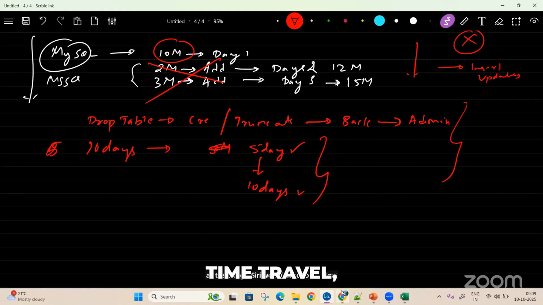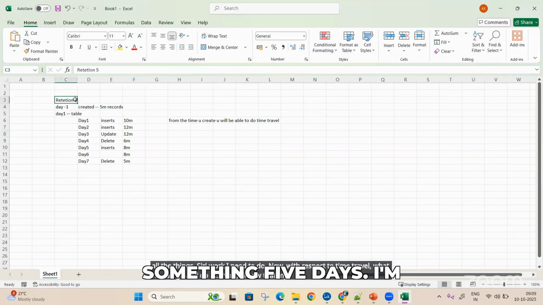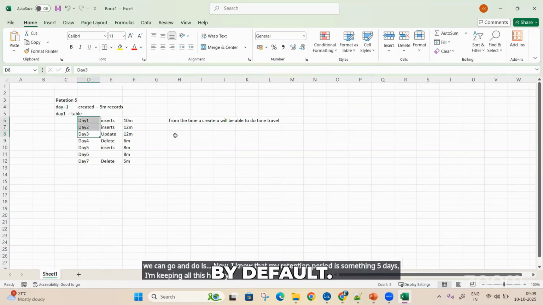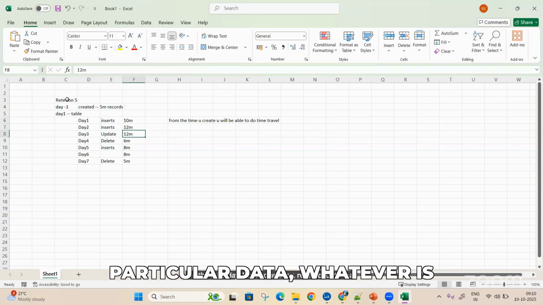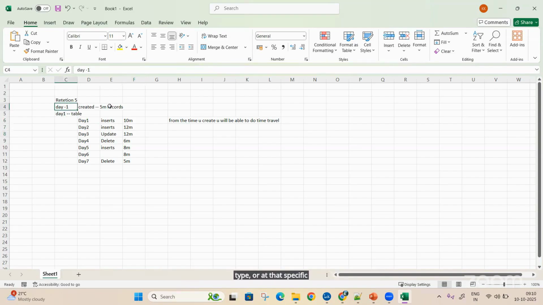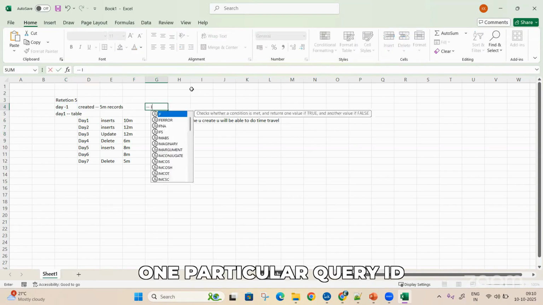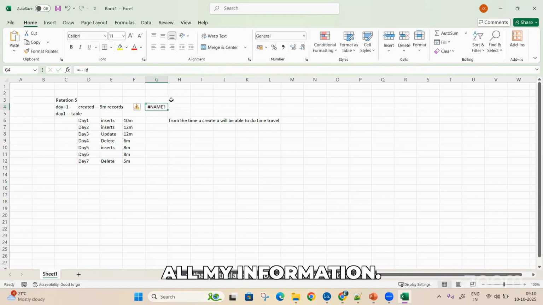Now, with respect to time travel, what we can do is, now I know that my retention period is something like 5 days. I'm keeping all this history information by default. On the 3rd day, I can say, revert back to that particular data, whatever was there on day 1, or at that specific time, or at that specific offset, or at the query ID that was created. I showed you a query ID for each and every operation. Now at that particular query ID, I can revert back all my information.